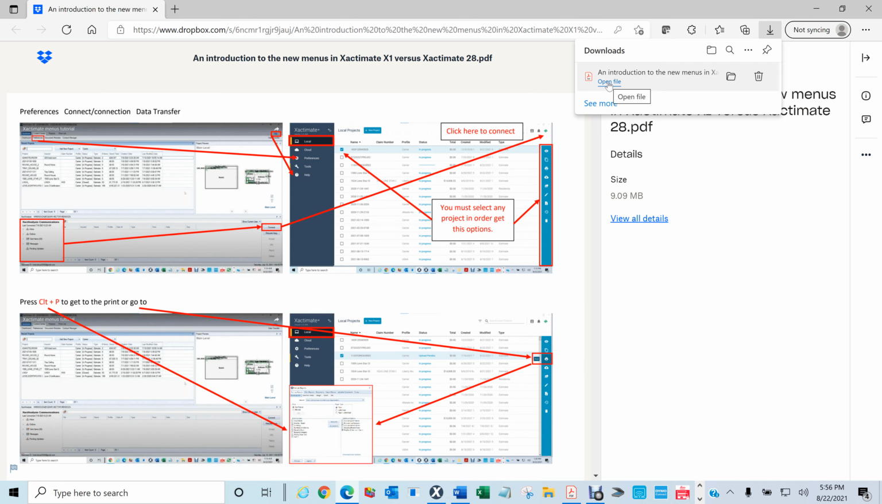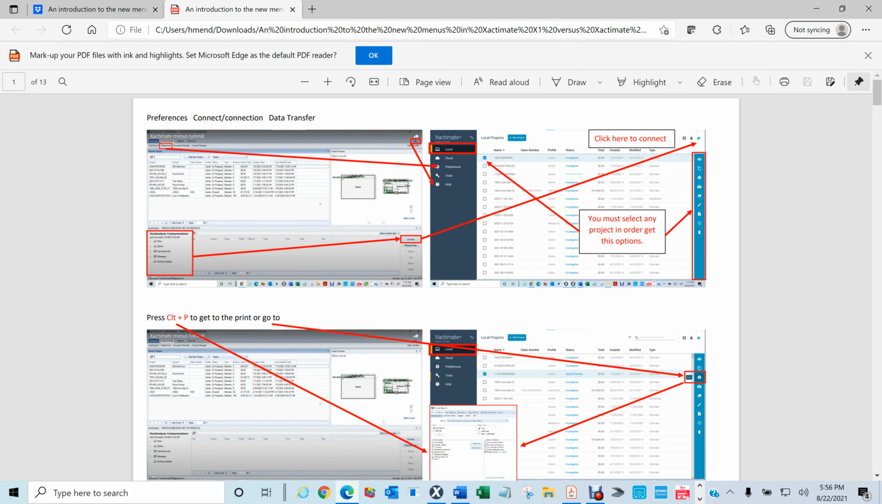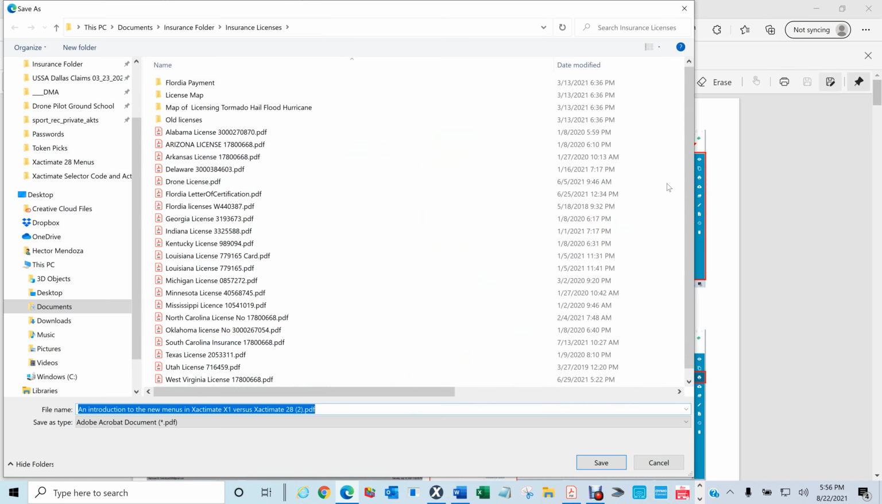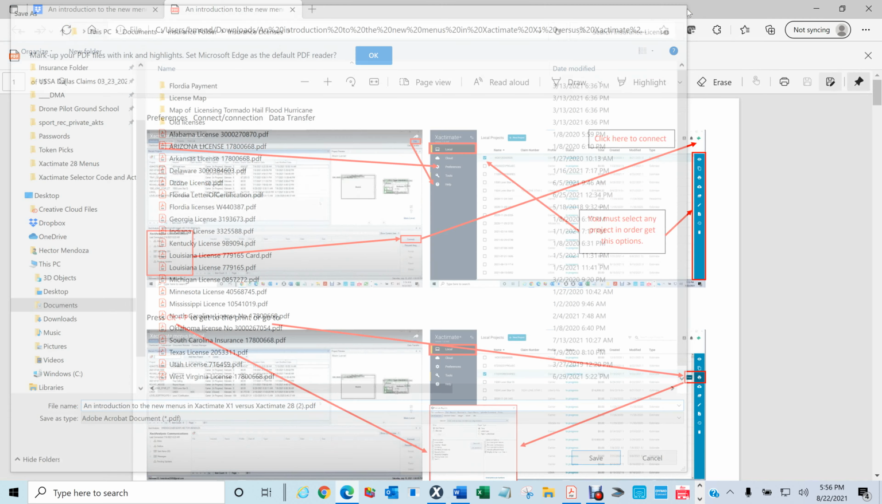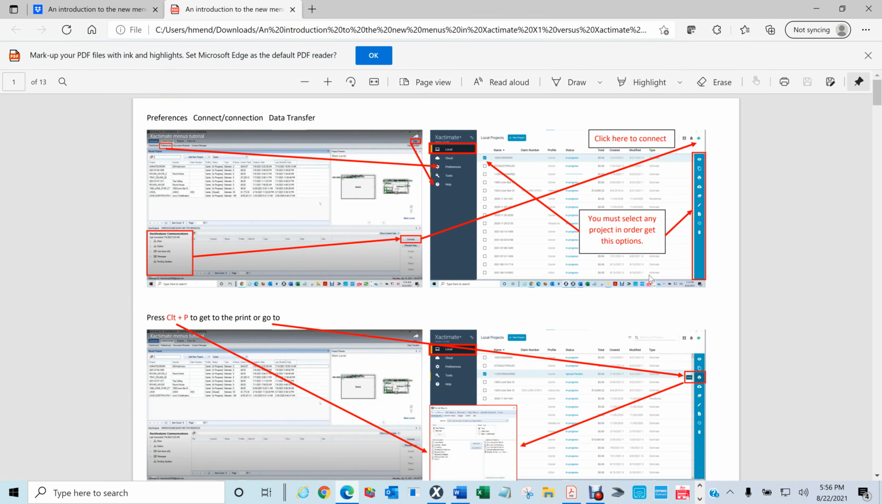Once you have this open file, then you can download it. If you click on open file, you're going to get this. It'll open up the file. Then all you have to do is go to save as, then save it to wherever you want on your hard drive. Keep it that way. It's a real good reference document.